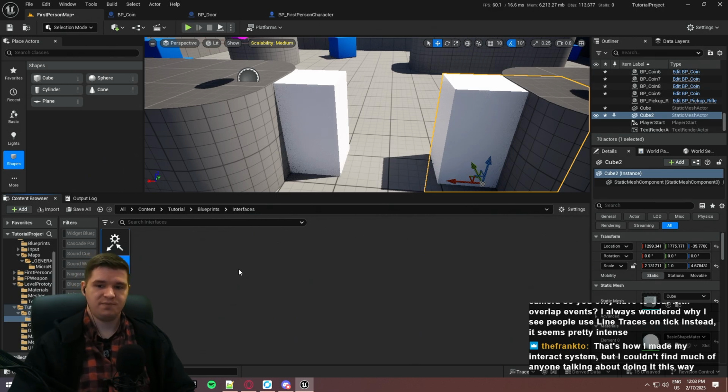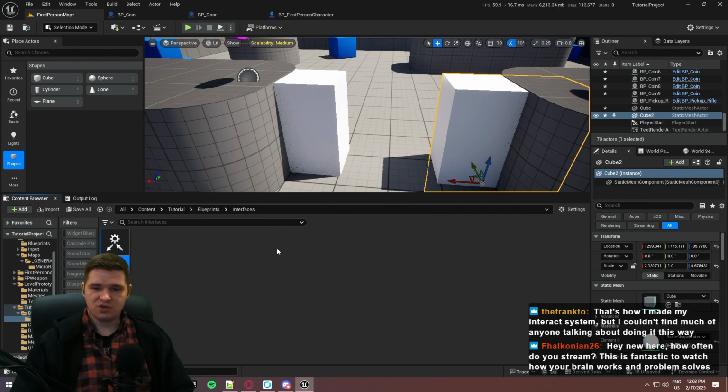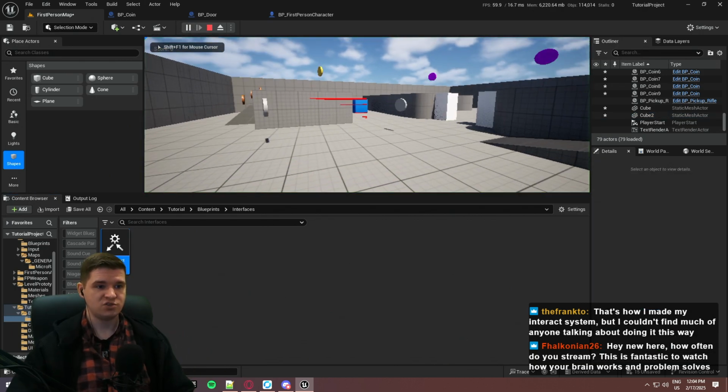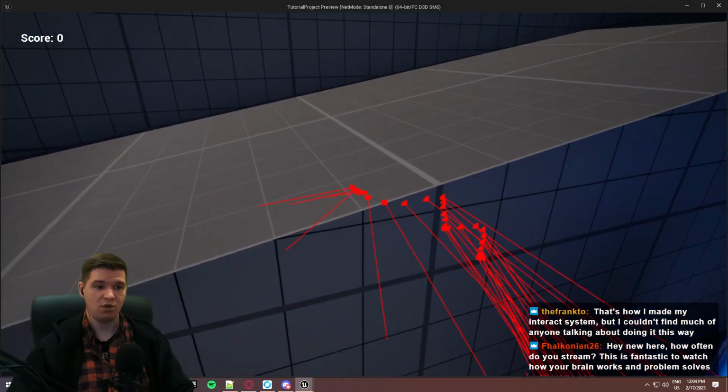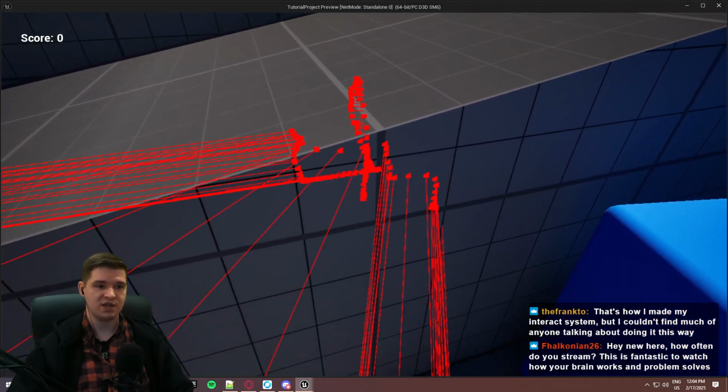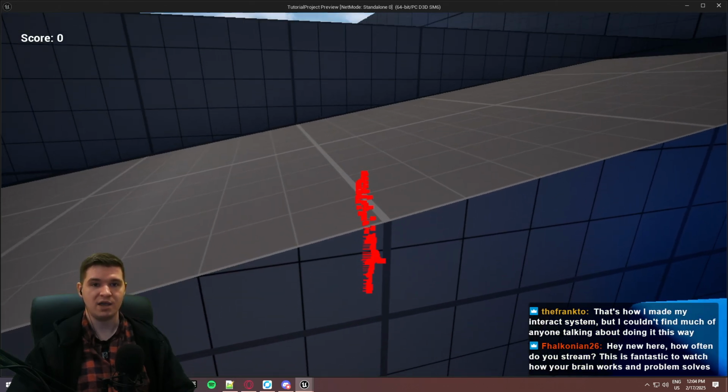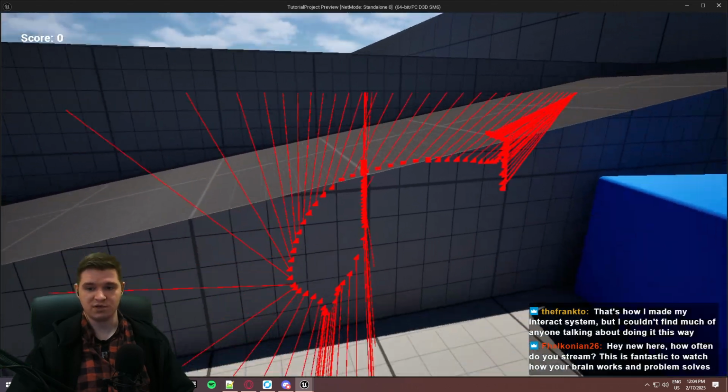I just want to get an informative opinion, but wouldn't it be easier to add a box or sphere collision to the camera so you only have to deal with overlap events? I always wondered why I see people use line traces on tick instead. Seems pretty intense. One line trace on a tick is pretty cheap to do. There are more expensive traces, but a single line trace is really, really cheap to do. The reason why you might not want to deal with overlap events is because a line trace is based on visibility. Whereas a box or something could go through a wall, a line trace can stop on the things that it hits. So you cannot interact with something that is maybe behind this wall. So a line trace is way safer to do.